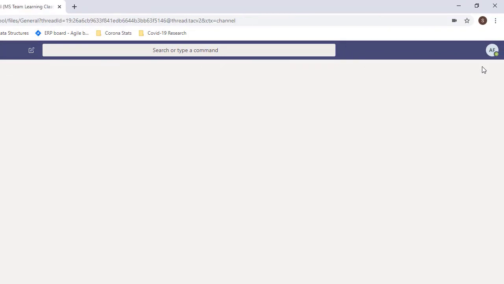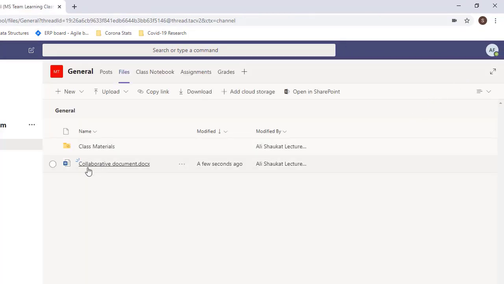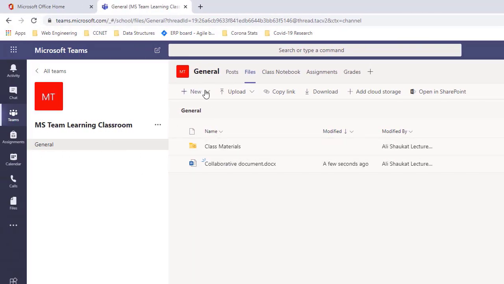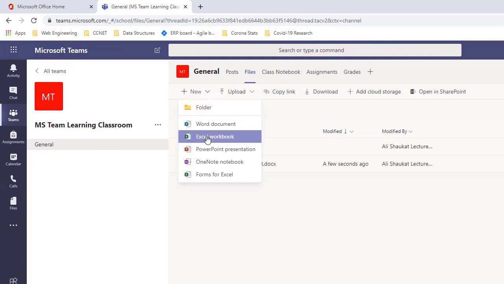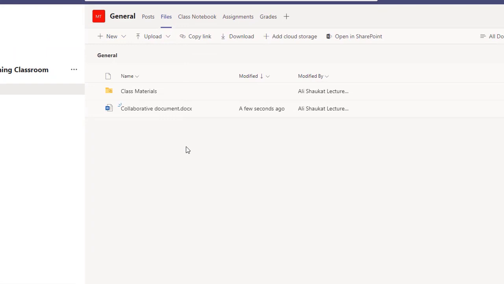So let's close it, and you can see that this document is created here. Similarly, you can create Excel, PowerPoint, forms, or anything else in here, and you can edit it inside your Microsoft Teams. You can upload any other file, you can copy the links, you can download them, you can add to cloud storage, and you can open it in SharePoint as well.